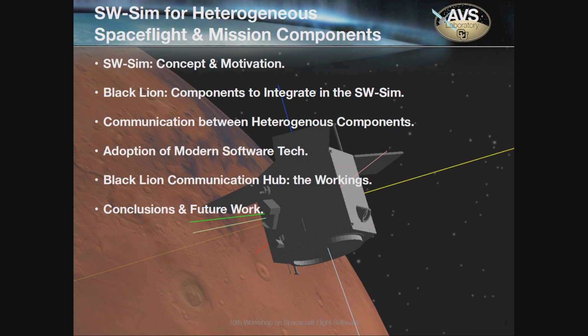Let's take a look at the outline. We'll first review the concept and motivation for a soft SIM. I'll then describe the specific mission components that we want to include in the Black Lion soft SIM. Then we'll take a look at how heterogeneous these components actually are, but how we can still achieve communication while being not intrusive at all to the internals of each component. Then I would like to highlight the modern flavor that we are giving to this communication architecture through the adoption of what is considered modern software technology and techniques. And then we'll get down into the actual workings of the communication hub. And of course, we'll end up with some conclusions and future work.